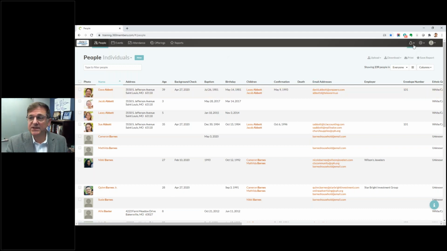You see a couple other things. You see this bell right here, this message bell. This will notify you if you have any important messages, if there are any things that you need to attend to. I don't have any messages right now in my demo screen. The next is the gear wheel, and these are your settings.